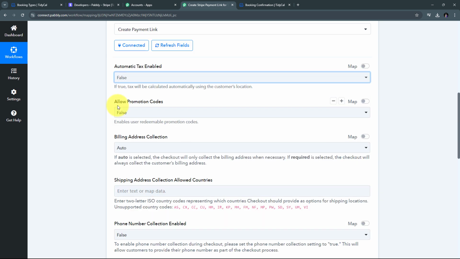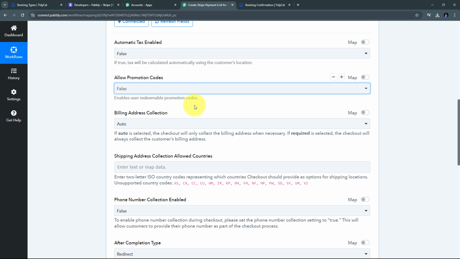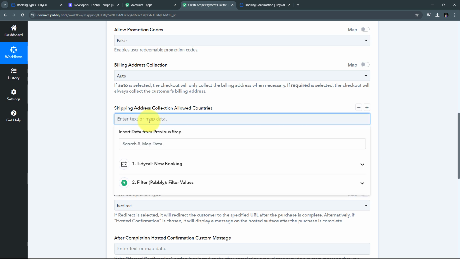Also I can allow promotion codes if I select true here, but I don't want to allow promotion codes either, so I have selected false here too. Now here I have to fill in my shipping address collection allowed country. So what I'm going to do is add my country code, that is IN, which is for India, and you can add your country code according to you. Now I'm going to type that, and here I have added the country code.